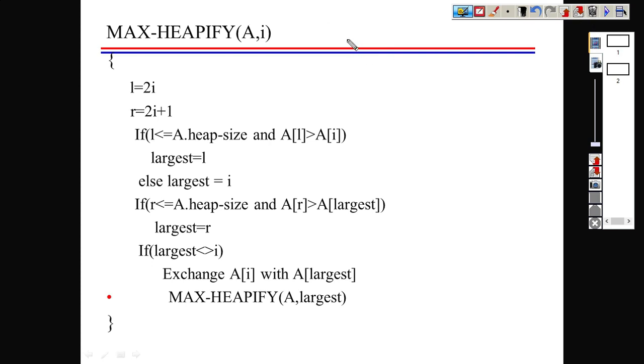So let's say our sequence is 2, 9, 5, 17, 6, 12, 8. This is the given sequence, and we want to apply the Max-Heapify at a particular index. Let's say we are calling the Heapify at the first index. Okay, so let us make a tree first. If I want to make a heap, then I will make my binary tree.